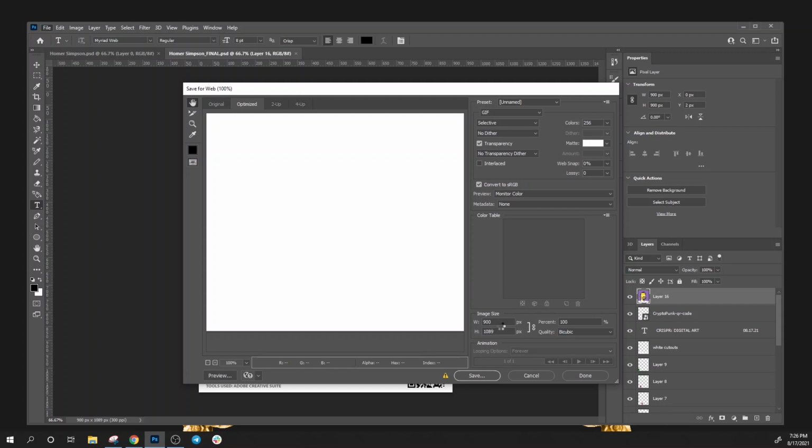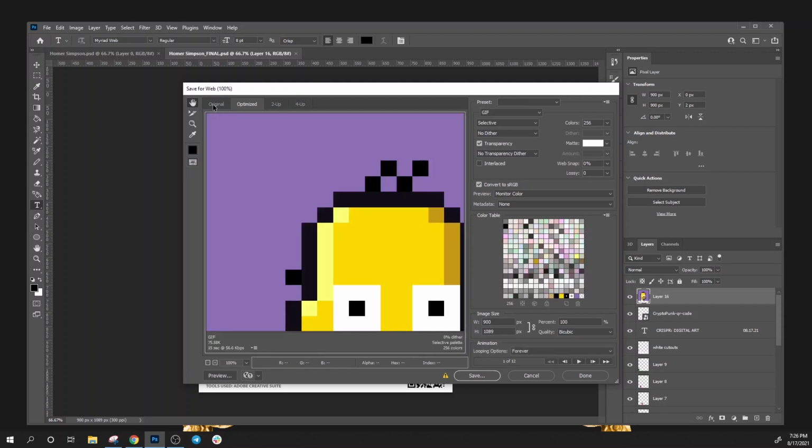Okay, once we get to Web Legacy, we're gonna go to original, because I don't like the way it optimizes your file. I don't like that. Make sure our image size is 900 by 1089. Correct. Looping happens forever. Save.